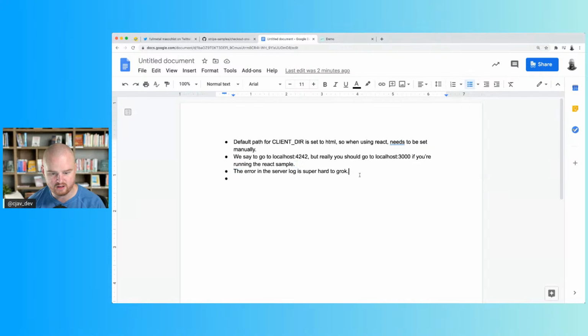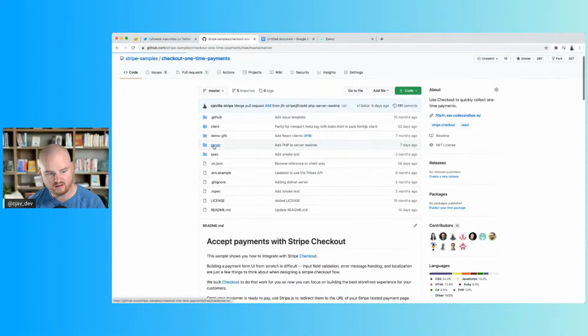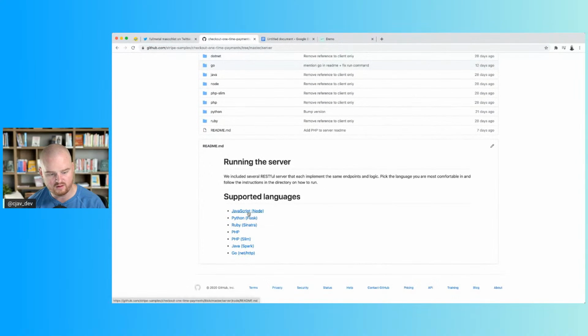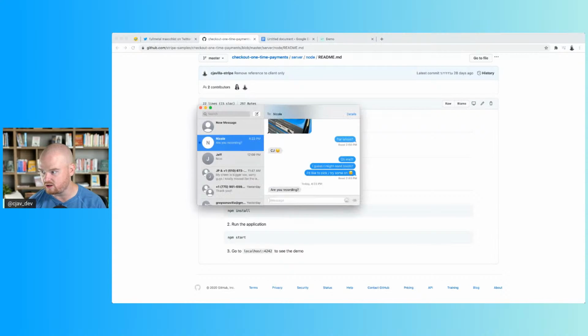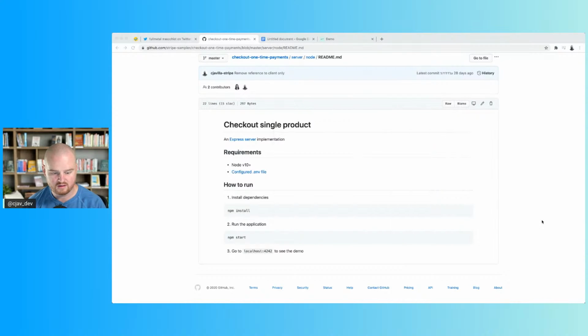So the error in the server log, super hard to grok. What else here? Our instructions for Node in particular say go to 4242 to see the demo. I think we can update this to say, if you're using the vanilla HTML demo, then go to 4242. If you're using the React demo, go to localhost 3000. So let's update that, because those are both confusing.